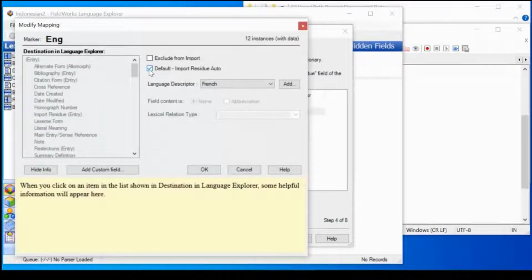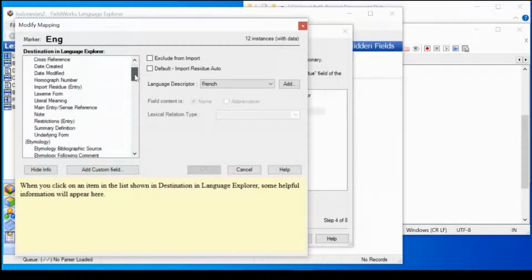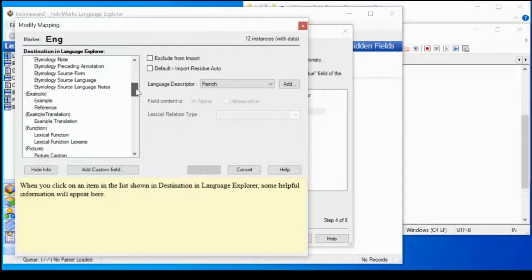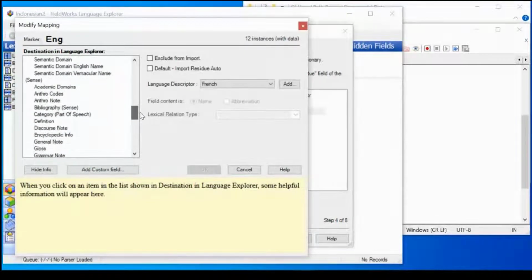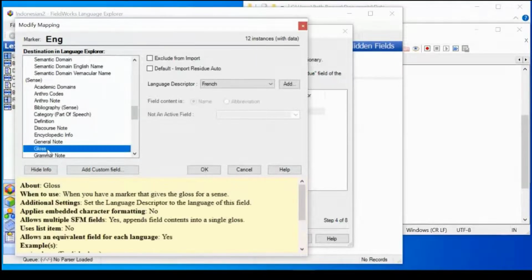And first I have to untick the box that tells it to go into import residue. And then I'm looking for gloss over here. Now this is organized by hierarchy. Gloss is not at the entry level, it's at the sense level. So I need to scroll down. There are several different clusters in the hierarchy. And when I get to sense, then under the sense cluster, I can find gloss. Now it's not enough to choose only the field over here. I also have to look at the language descriptor. Please don't forget that part.